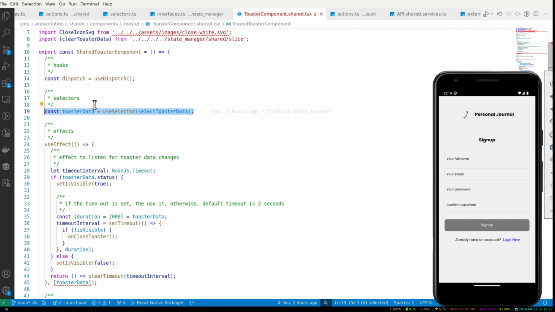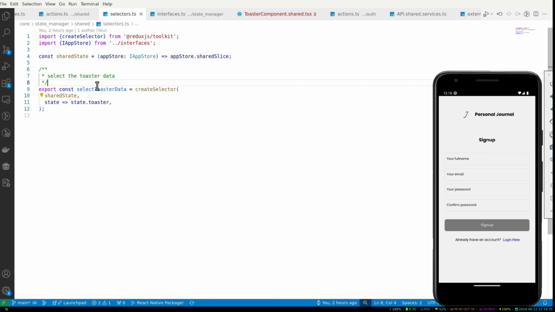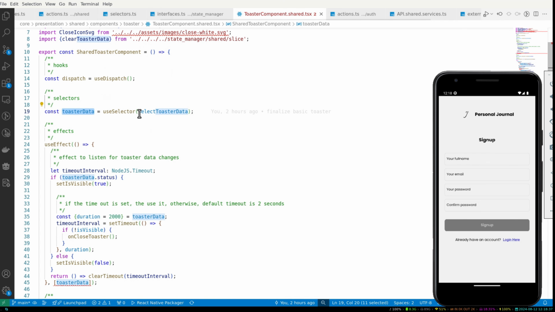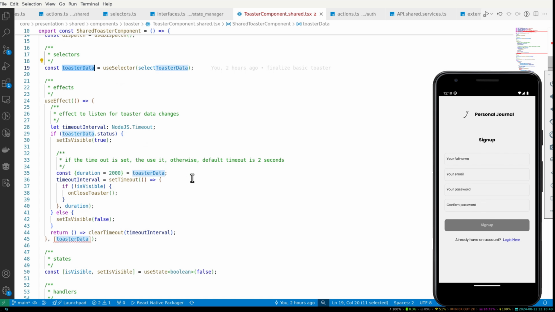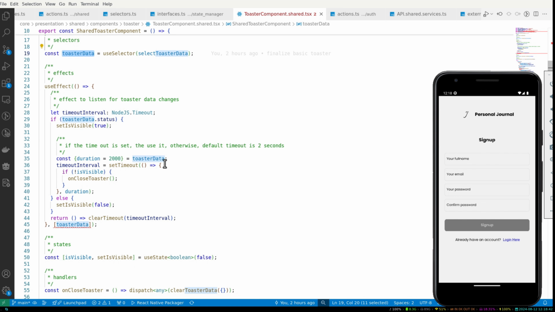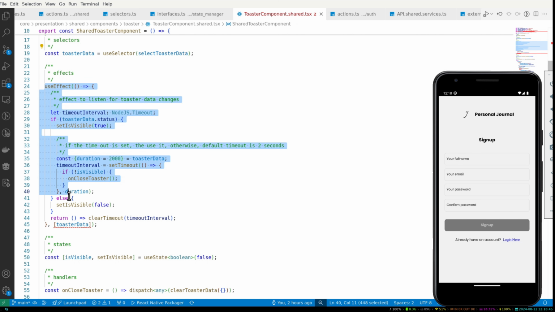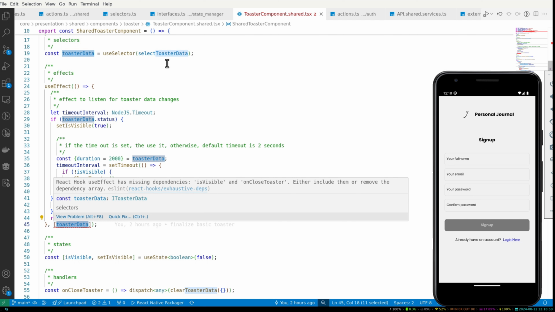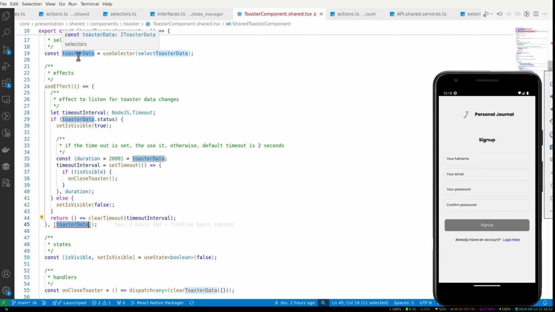What this does is that it tells you this is the toaster data, but I want to select it from somewhere. Using the selector that we created, this one, we want to get that data and use it on our component. The other important thing I want you to note is this part here. The effect itself that we are creating, in this case the first effect, has a dependency of toaster data. That means when the toaster data changes, you remember we initialized it to an empty object, when it's no longer empty, this effect will be triggered. Then when it's triggered, we can start displaying the toaster at the bottom here.